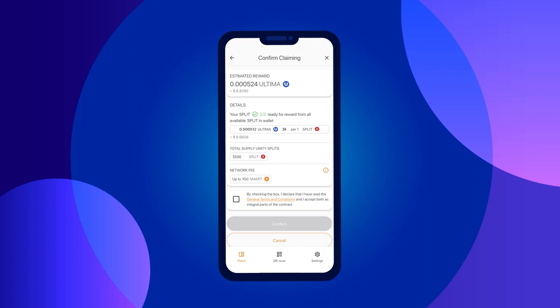It's crucial to pay attention to the Smart Commission warning, as it can go up to 100 Smart. To ensure your reward claim is successful, make sure your balance has a sufficient amount of smart coins to cover this commission, as a lack of energy required by the contract might prevent your reward from being fulfilled. That's why we recommend replenishing your smart balance accordingly. So ensure your wallet holds enough smart coins, tick the box to confirm your agreement with the product's terms of use, and then click the Confirm button.